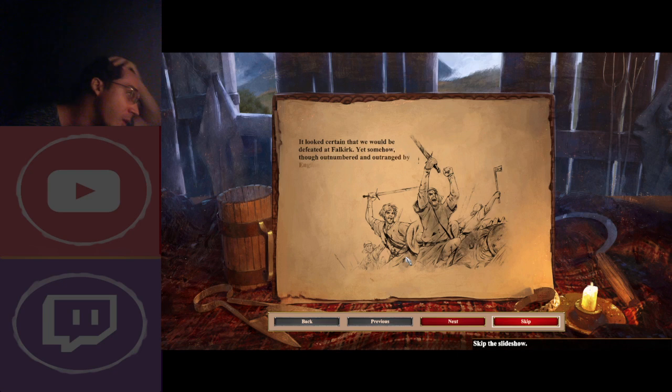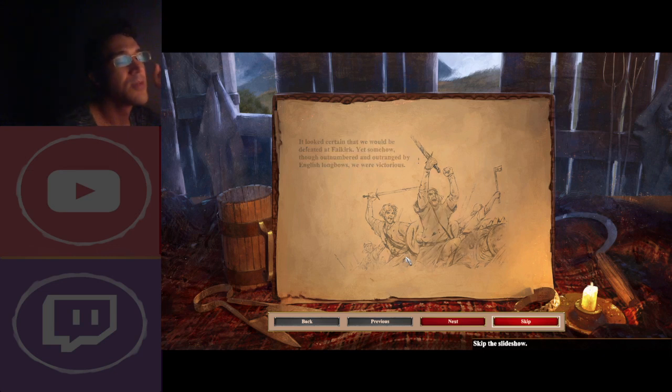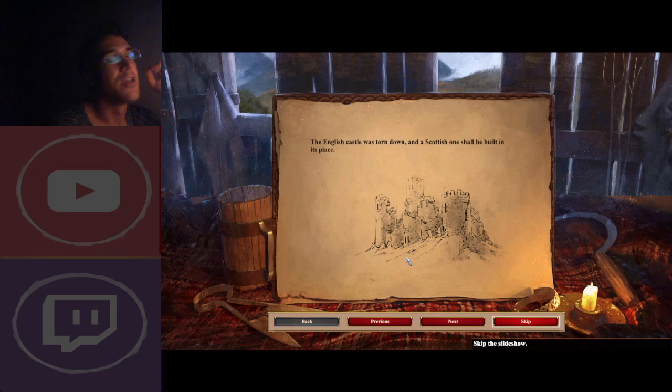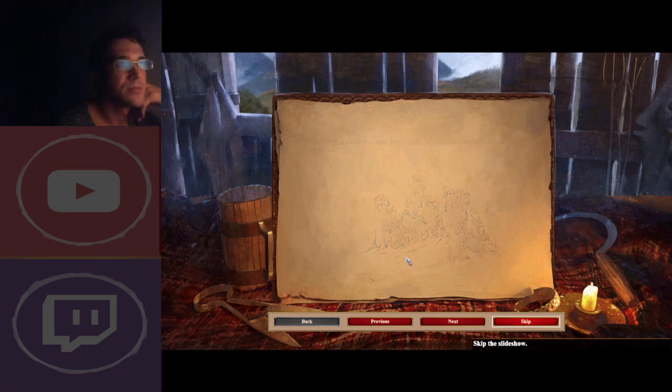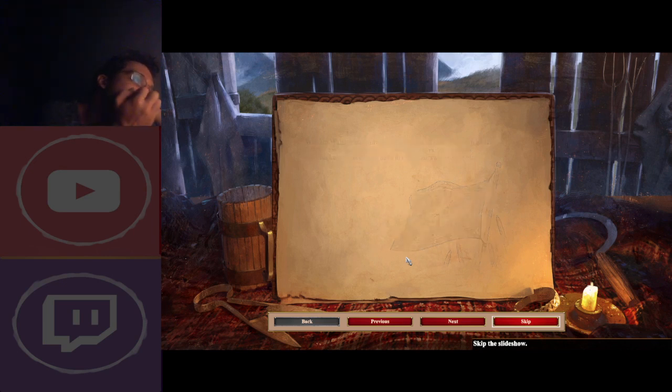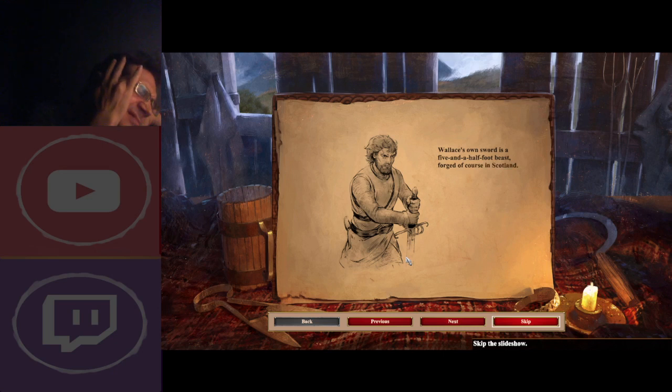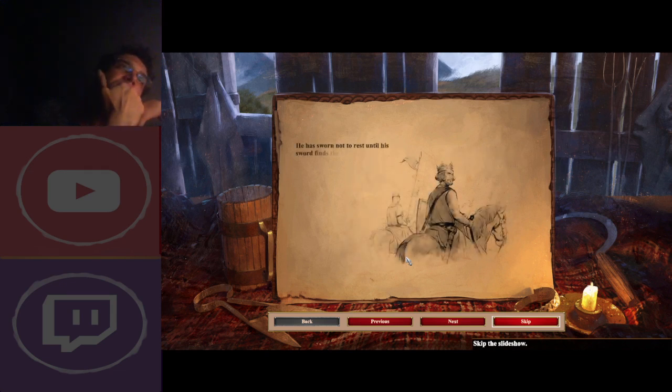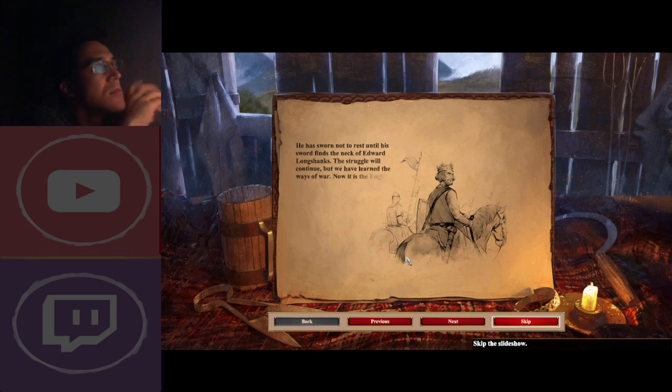It looks certain that we would be defeated. Complete the William Wallace campaign, Guardian of Scotland. More than outranged by English. Got 3 achievements during this campaign. The first one was chain 5 villages, get to the feudal age, and I'll complete the campaign. William Wallace has shown us the path to victory. Although he is but one man, he inspires great deeds in others. Many of the Scottish knights and lords have drawn their swords with his. Wallace's own sword is a 5.5-foot beast, forged of course in Scotland. He has sworn not to rest until his sword finds the neck of Edward Longshanks. The struggle will continue, but we have learned the ways of war. Now, it is the English who fear.